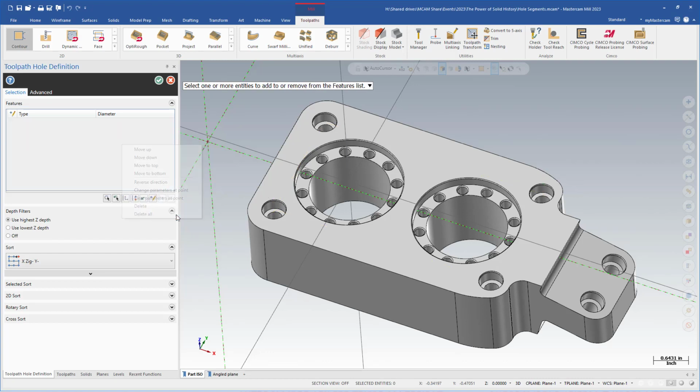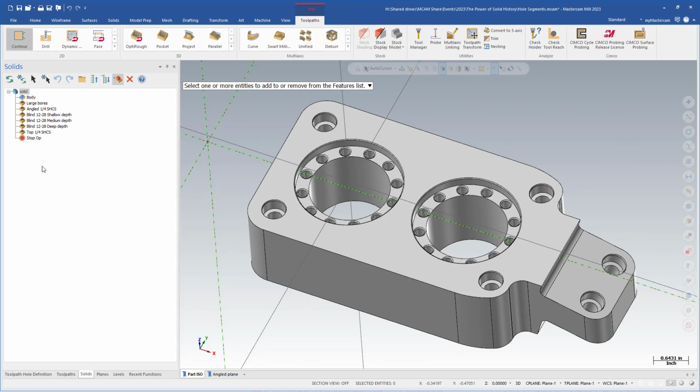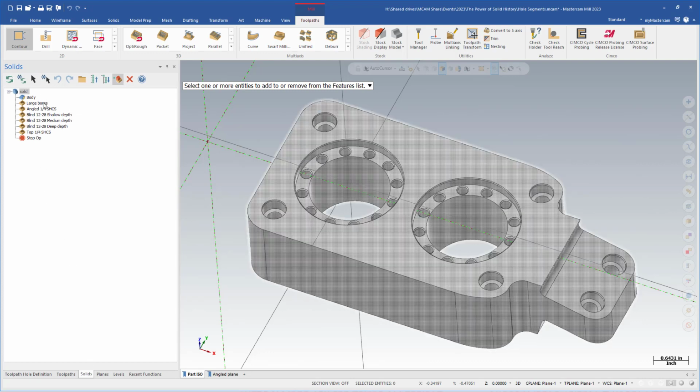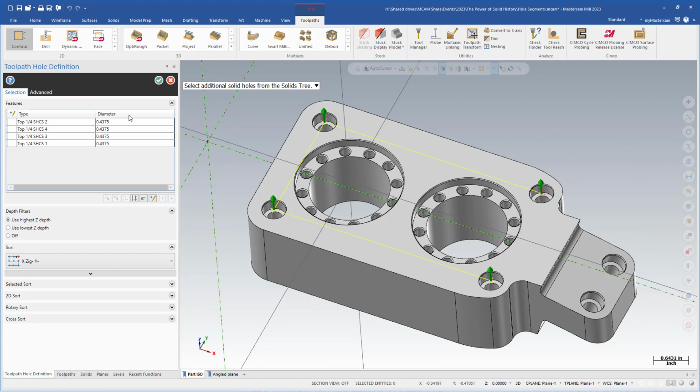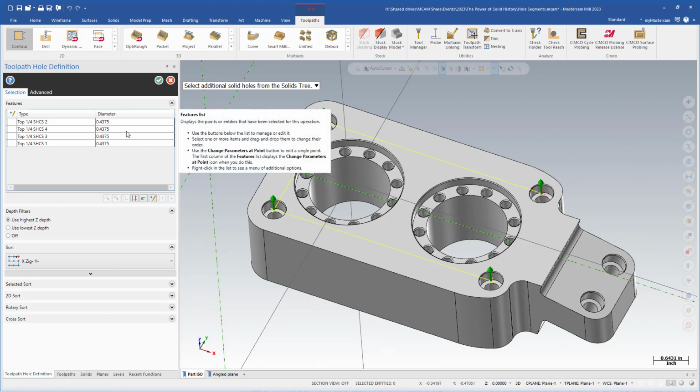Finally, another way you can do this is if you go down to the solids manager, you can actually find on the left-hand side, all of the different items in the solid history, and you can just select it, and that will pick those for you. You can go back to your toolpath hole definition, and they're all selected. Okay, so a few ways to make your selection.